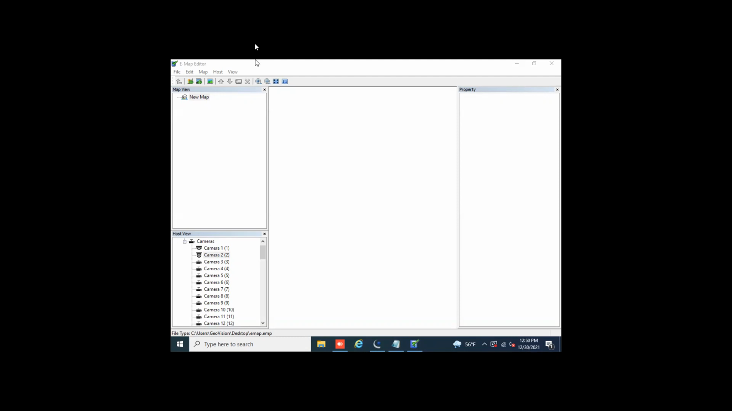But another use is if you are a security installer and you are turning in a proposal to a prospective client, you can utilize the EMAP editor as a way to create a layout and show customers where you are proposing cameras in their facility. So again, this is a free, handy tool that all integrators really should take advantage of, and I'm going to show you how to make a basic layout.